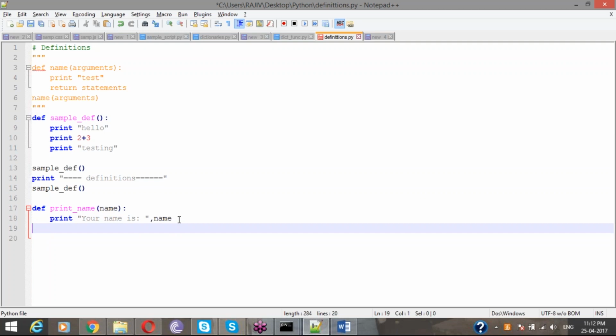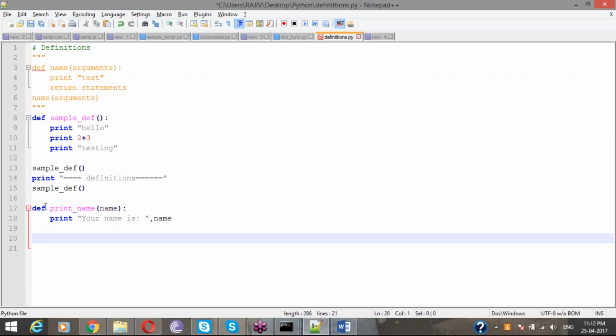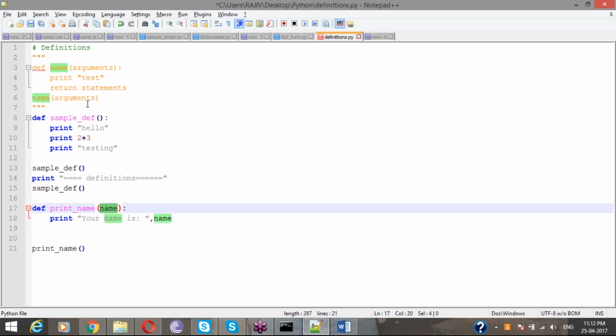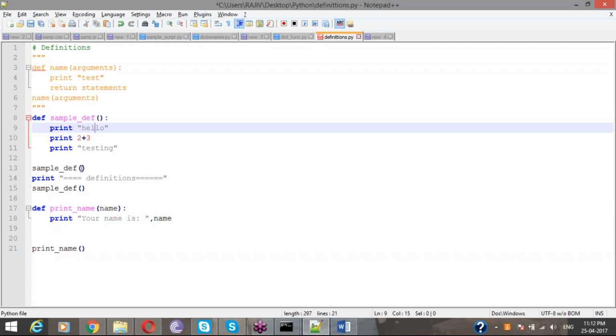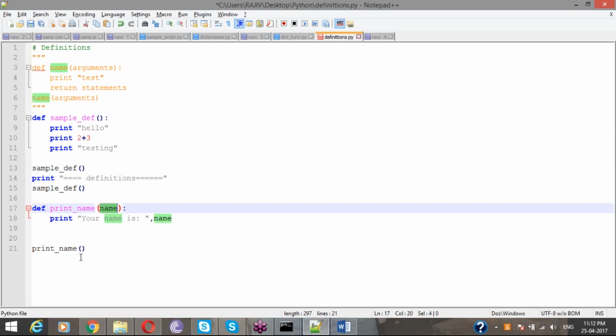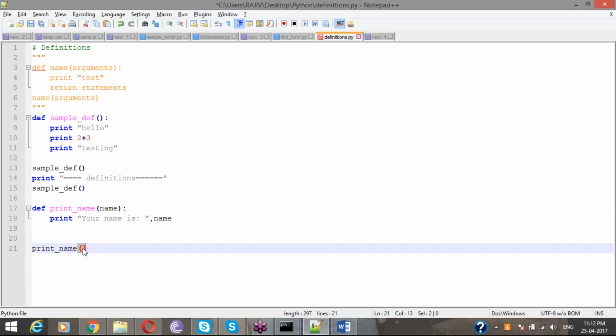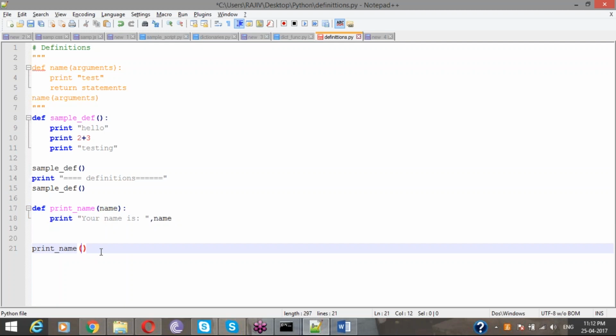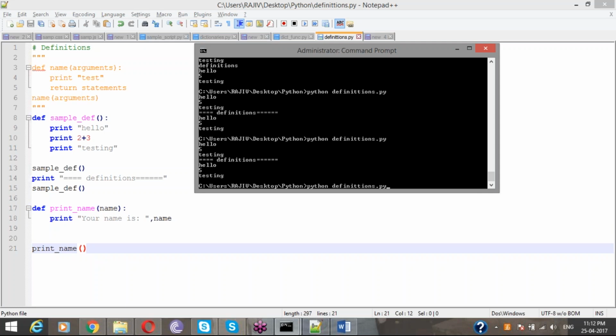Okay, now I'll tell you how to use print name of. Here we specified one argument, but in the other definition we didn't specify any argument. So there we need not give any argument, and it will accept. But here we declared an argument, so we have to provide it. If you don't provide it, it will throw an error because we are using name here, but there is no argument. That is the reason we have to give an argument. So let's see whether it will work without an argument or not.